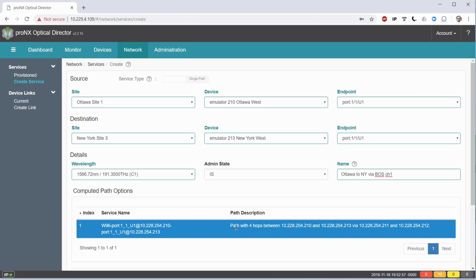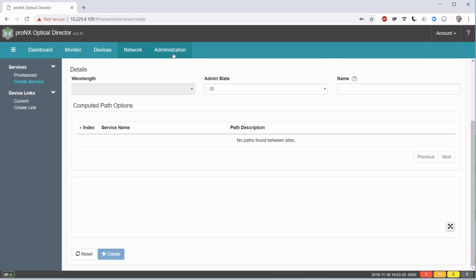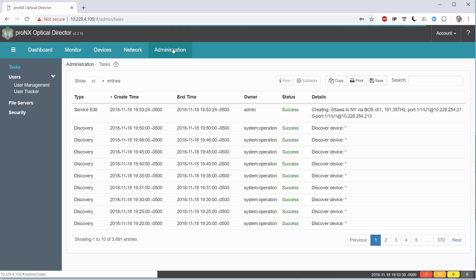It's telling me that it's going to have a path with 4 hops between them, and it's actually drawing me the path, indicating, by the way, that the links are down right now between Ottawa and Boston and between Boston and New York. Those will become alive once we put the payload on the system. So let's click create. And if we want to see the creation process, we can go to the administration tab and we can see that we have created this service and the status is success.